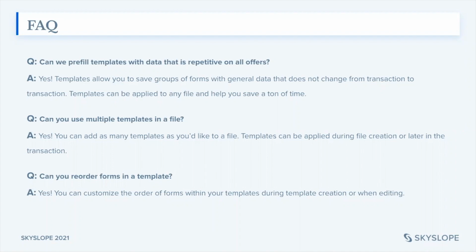Can I reorder forms in a template? Yes. Now, our templates are completely customizable. You can customize the order of forms within them during that creation process, or you can jump back in and edit.